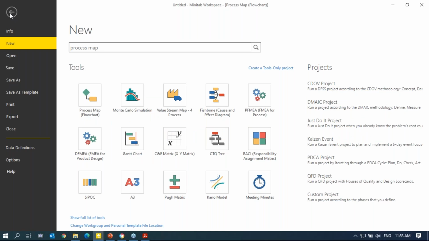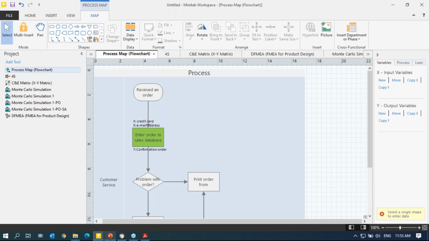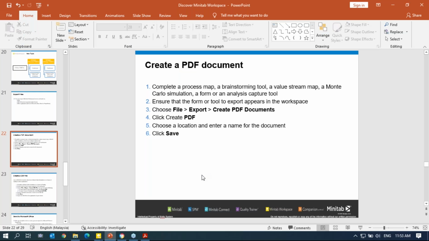And then this one, you can save it. You can save it to PDF. You can send to PowerPoint. You can send to Word for reporting purposes maybe.